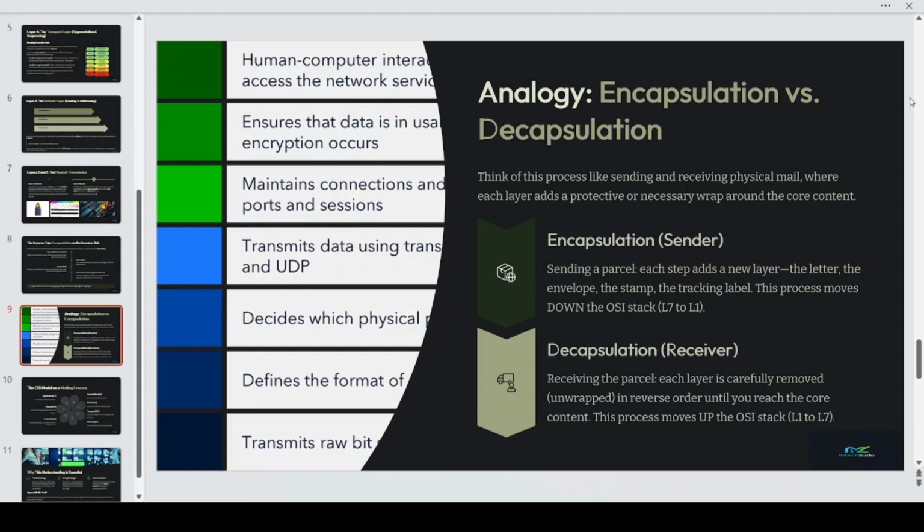Encapsulation versus decapsulation. Think of this like sending and receiving mail. When you send a parcel, each step adds a new layer. The letter, the envelope, the stamp, the truck, that's encapsulation. When the parcel arrives, each layer is removed. It's decapsulation. Same idea, just with data instead of packages.